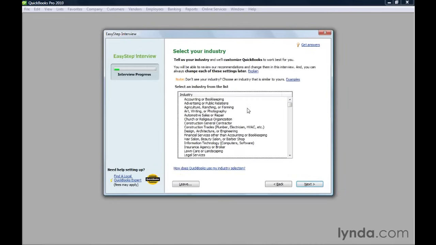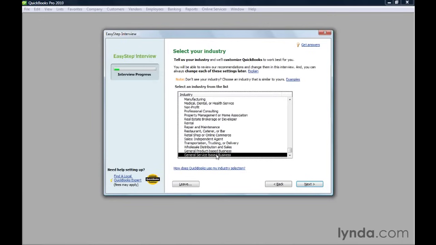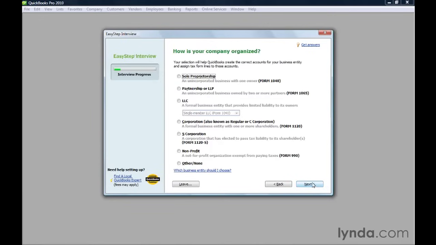When you select an industry, QuickBooks sets up the chart of accounts list with accounts typical for that industry. But you can change the chart of accounts later on if you want. If you don't find an industry that sounds right, you can pick General Product-Based Business or General Services-Based Business. They're at the very bottom of the list. Click Next. Select the type of company you have, and QuickBooks assigns the correct tax form for your company file.